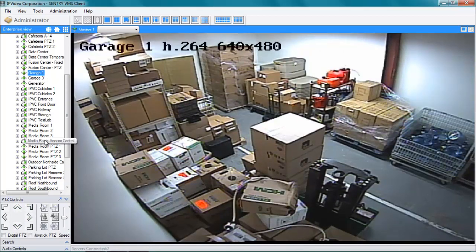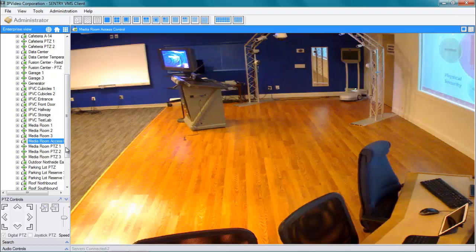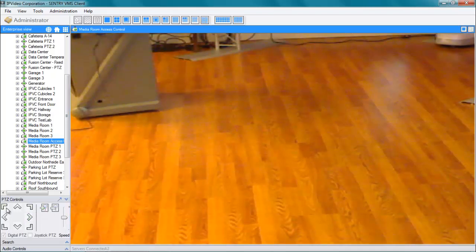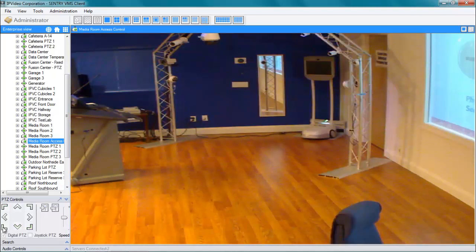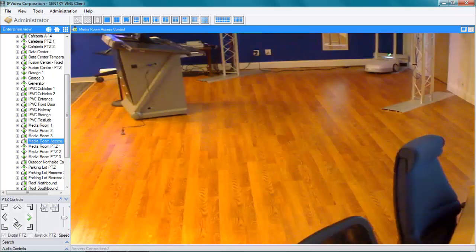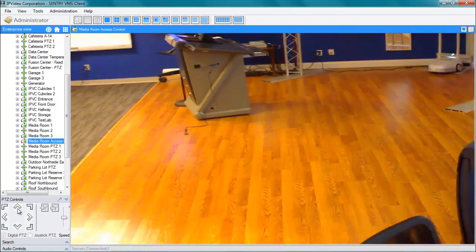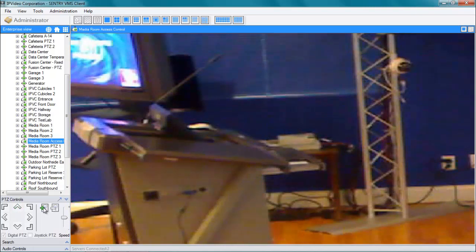Okay, let's try one more just to demonstrate this a little further. Again, this camera is not a PTZ camera, it's a fixed camera. However, the digital PTZ checkbox has already been checked because the software recognizes that this camera supports digital PTZ controls. So simply by zooming in on the particular view I'm looking at, I can engage the PTZ controls and move the image, not the camera, but the image diagonally, panning left and right, tilting up and down. And I can also zoom in even further on the image if need be.